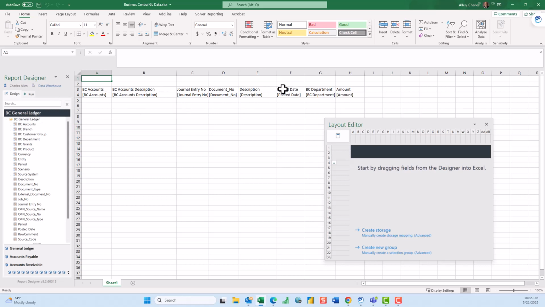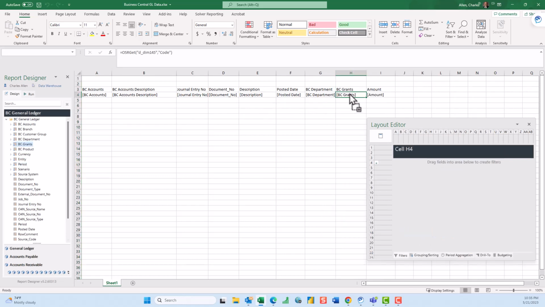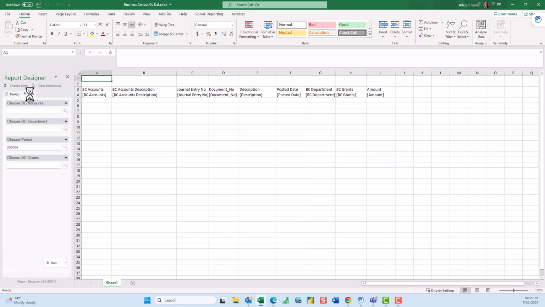So you notice we have department, but I might want to add grants. So what I can do is I'll come over here, I'll insert, I'll go to grants, and I'll pull that in right there. And now, if I run this, you notice I can put in and select specific accounts or departments or grants. I did put in a specific period number. Let's go ahead and hit run.